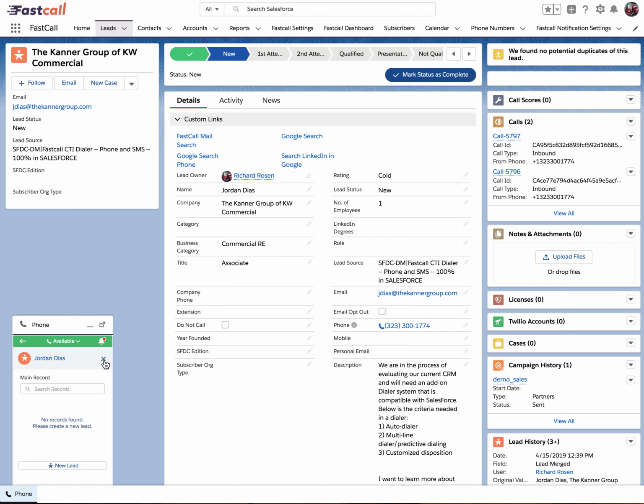We could eliminate the lookup here, and now it's back to unknown. I can leave it like this, and it would go back to unknown. So we can say that caller wasn't Jordan, but we don't know who it is, so we're going to leave it unknown. I wouldn't necessarily recommend that, because it is good practice to always have a lookup, but you could. Or again, we can come in here and search.